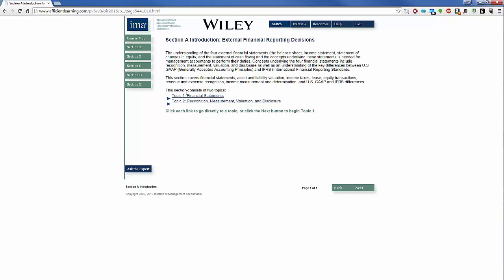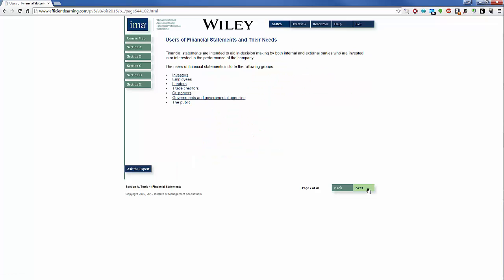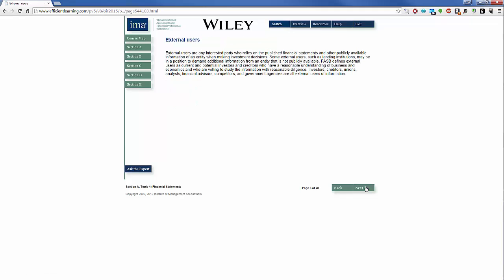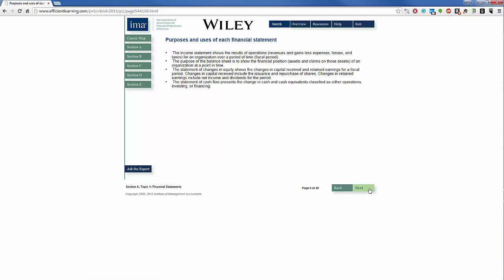Let's start with section A. Topic 1 is financial statements: recognition, measurement, valuation, and disclosure. For topic 1, there are 28 different slides, and you'll just progress through all of them. It's important to remember that you don't get a textbook, so this is going to be your review material. You'll just read through everything that they provide here.